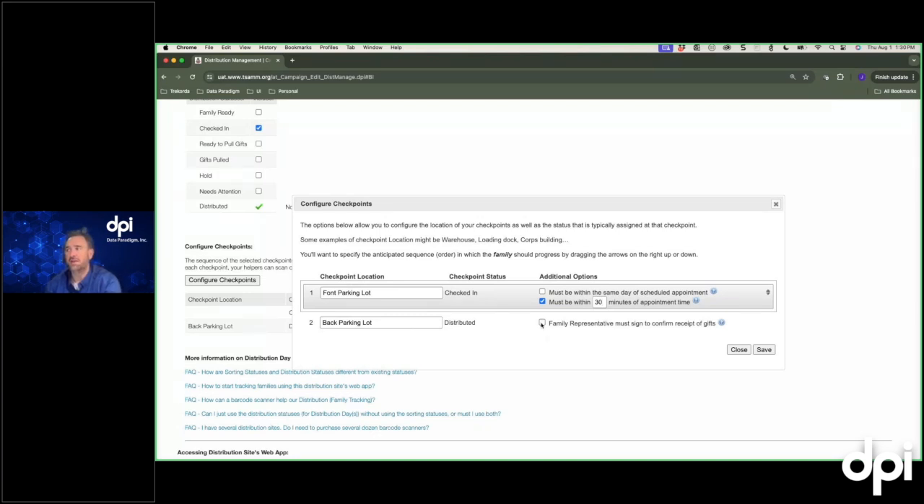Additionally, do I want the family representative to sign to confirm receipt of gifts? This gets used in different variations, but this requires a mobile device that's able to go out to the vehicle.